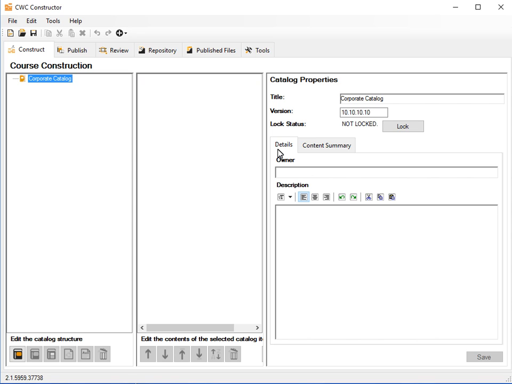And now we begin the process to create a new course. Using the Construct tab, select the current catalog at the top of the tree and simply click on the Add Course button at the bottom of the catalog tree pane.